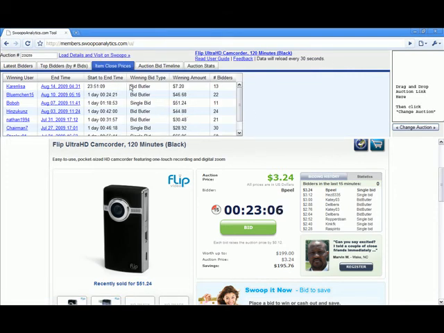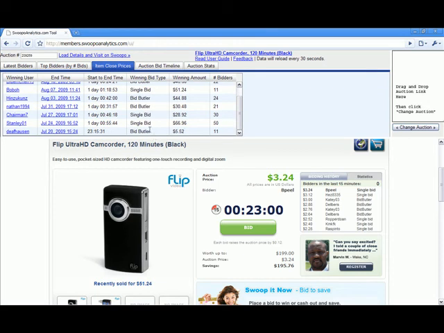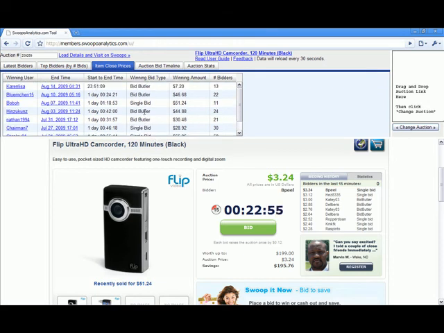And then I can also see the winning bid type. So I can see that the two most recent auctions were won with the bid butler. The third one was won with a single bid. And it looks like it's pretty evenly mixed with this flip camera. If you have something like a MacBook or an iPhone, a really popular auction on Swoopo, this page will be a lot longer of most recent item closes. So you'll just get a ton of data there.